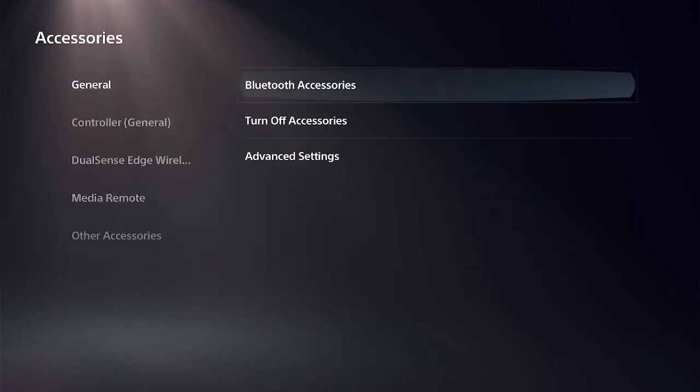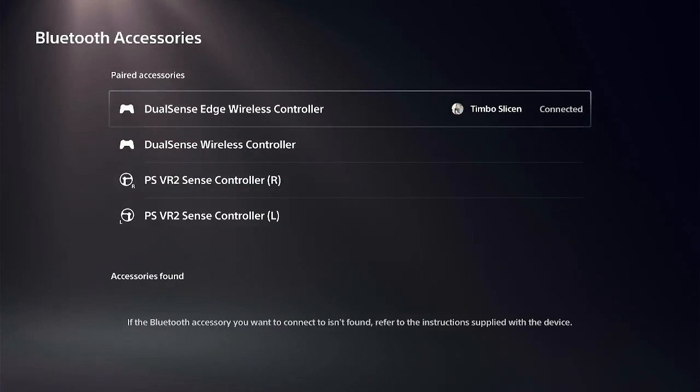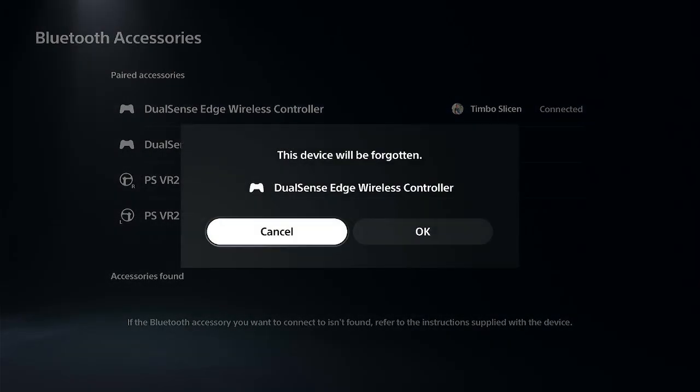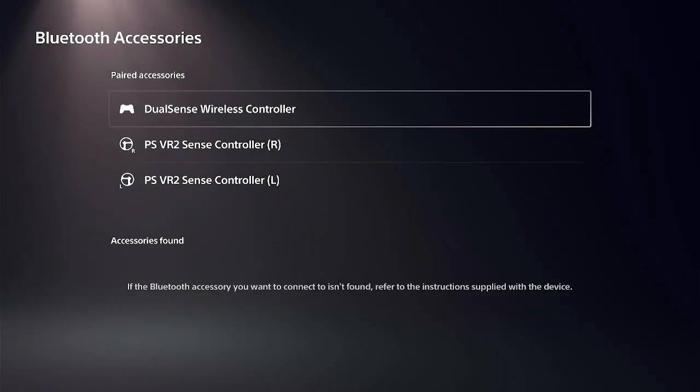Then we want to go to general and go to Bluetooth. Then locate your controller. So mine is the DualSense Edge Wireless Controller. And I want to press X on it and go to delete. And this is going to remove it from my PlayStation 5.